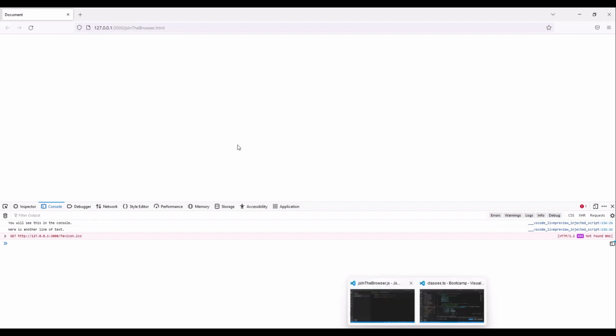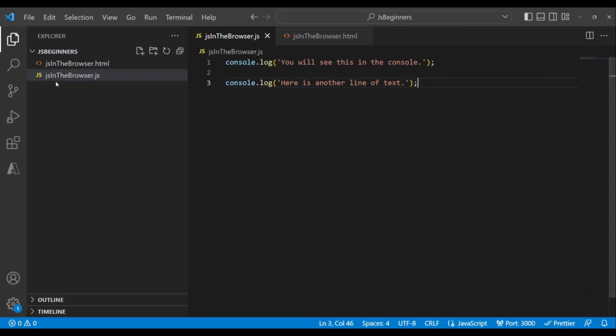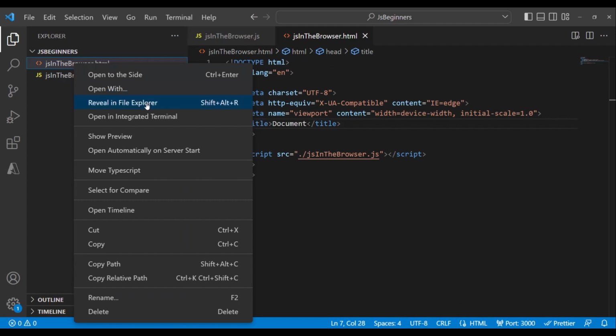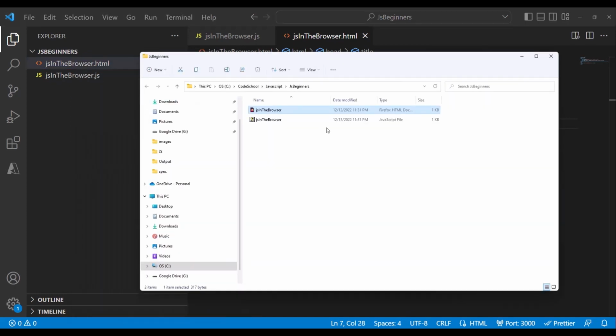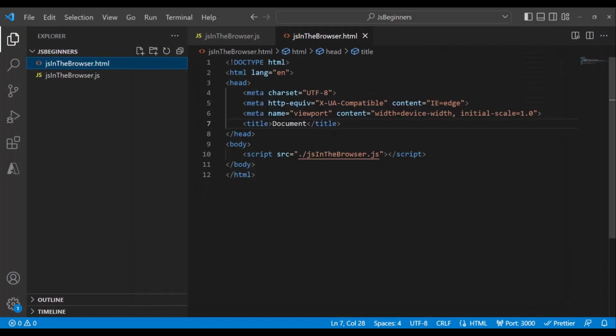If you did not get Live Preview, you can find your HTML file on your computer. You can find files by right-clicking and choosing reveal in File Explorer. If you're using Windows, they'll open up a folder, and you'll notice that you have an HTML file. You can just double-click it and open it up in your default browser. Live Preview is a little bit more convenient, but there is definitely more than one way to skin a cat. Well, we've now added JavaScript to the browser, and now we can do some really fun stuff.